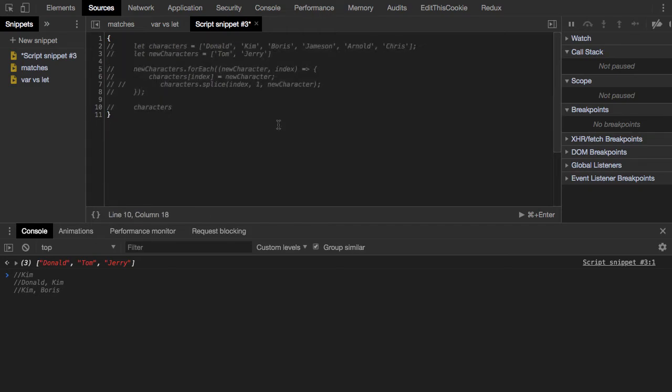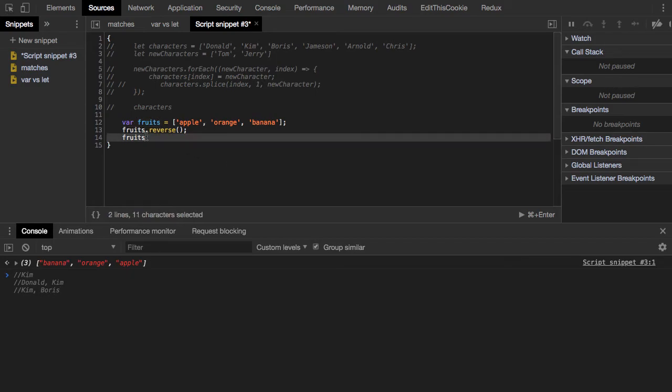I don't know. Let's have a look. It's a good exercise. var fruits equals apple, orange, and banana. If we do fruits.reverse, it's just going to reverse, definitely change the order, which makes sense. But what's the value then of fruits? It's the same. The thing is, reverse is like a splice. Reverse changes the array.